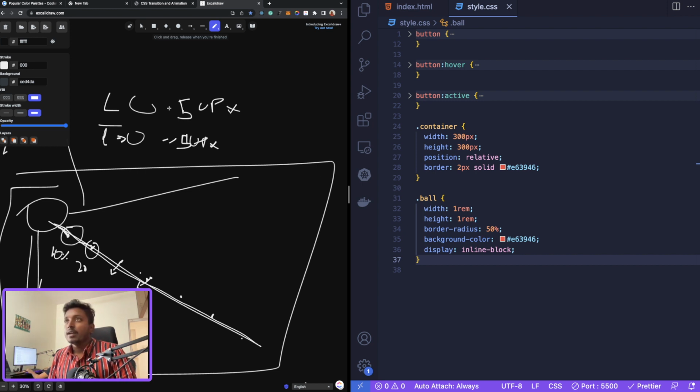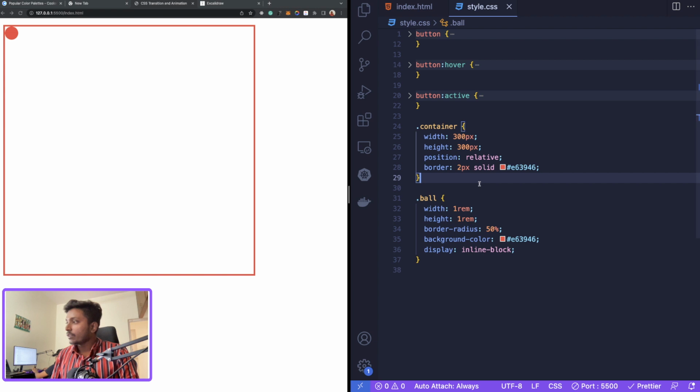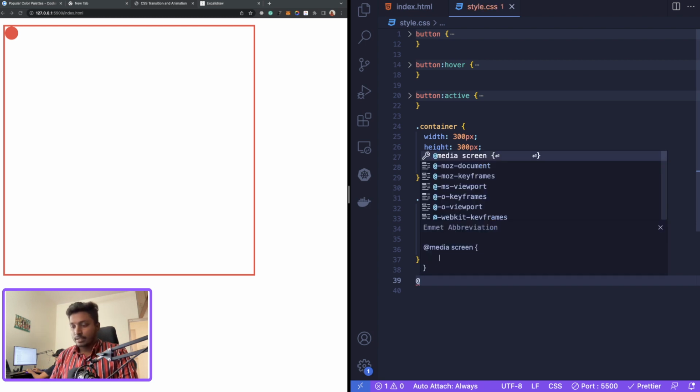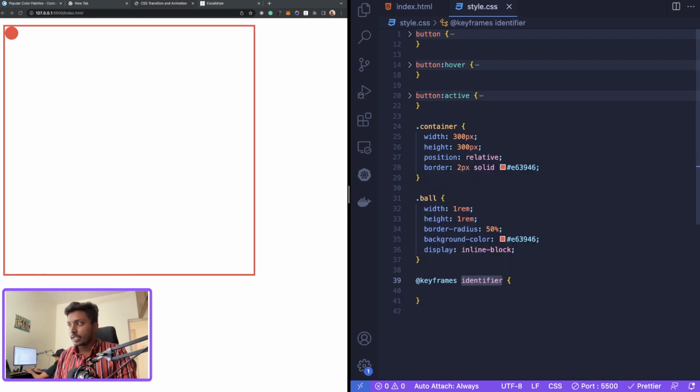Okay, now let's try to do that. To define a keyframe, we use this keyword in CSS: we use @keyframes. Then we have to give it a name. I'm going to say bouncing ball. This name can be anything, but make sure it is unique. If you have multiple keyframes, do not give the same name to other keyframes. Keep the name unique.